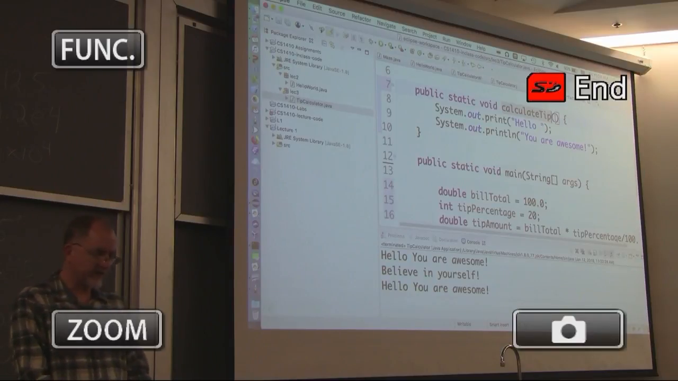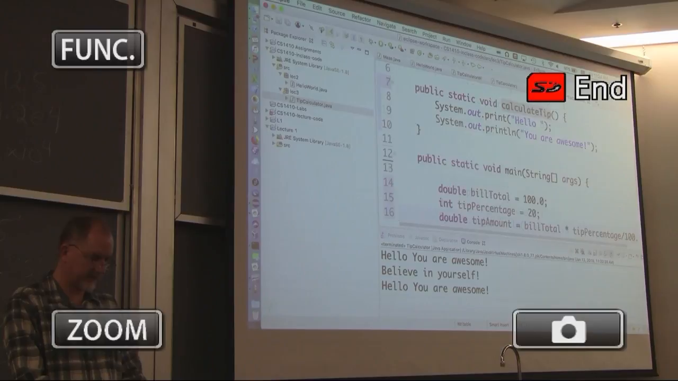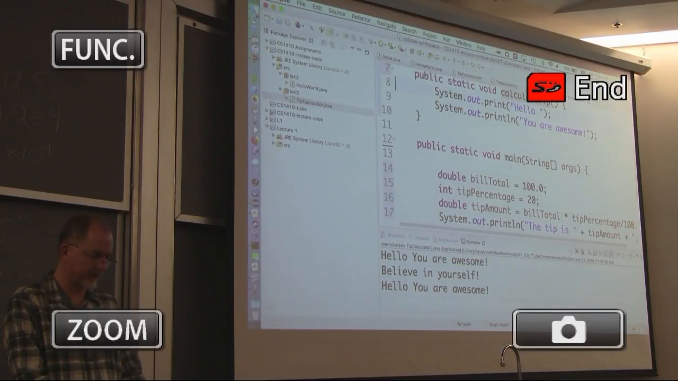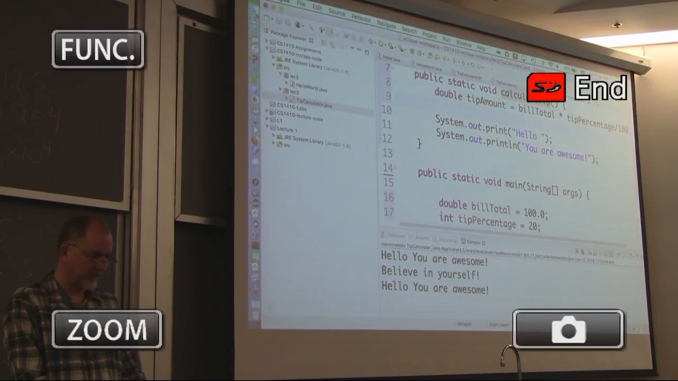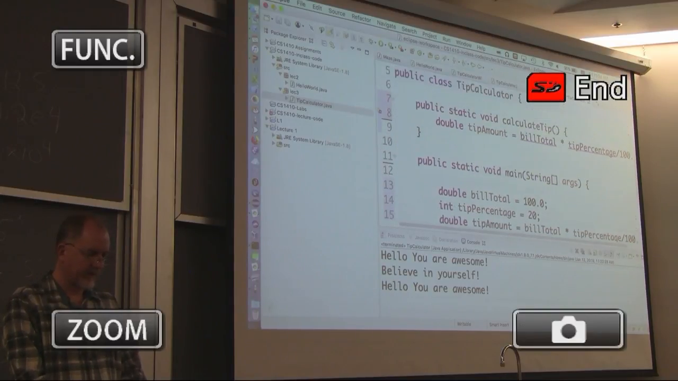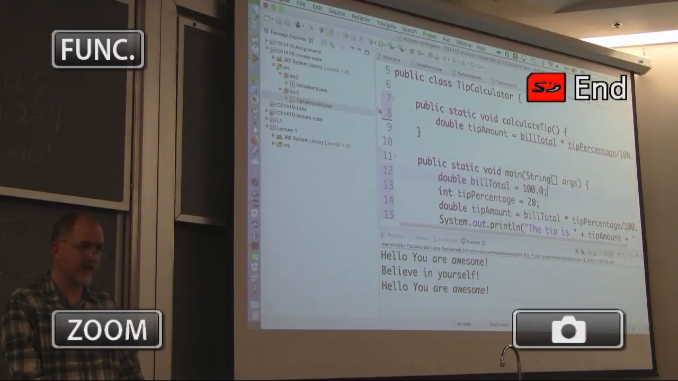Now the problem is, if I were to put in here, let's copy that. I think I have it pasted in there. So if I have something like this, this method doesn't know about bill total or tip percentage because those are declared down here in this main method. And variables are only known in the method that they're declared in. Okay? So I can't use those up here.